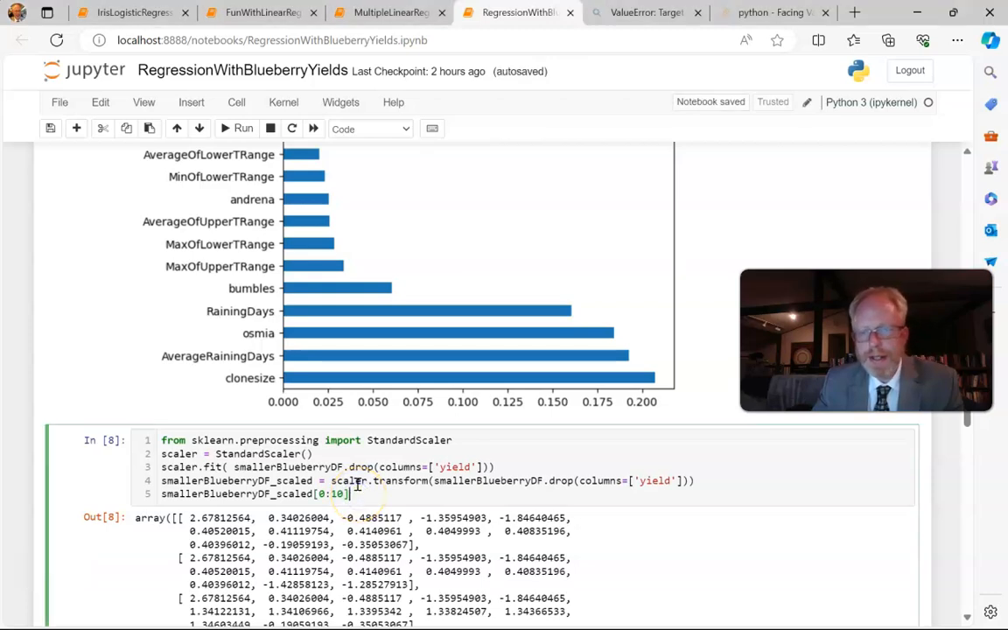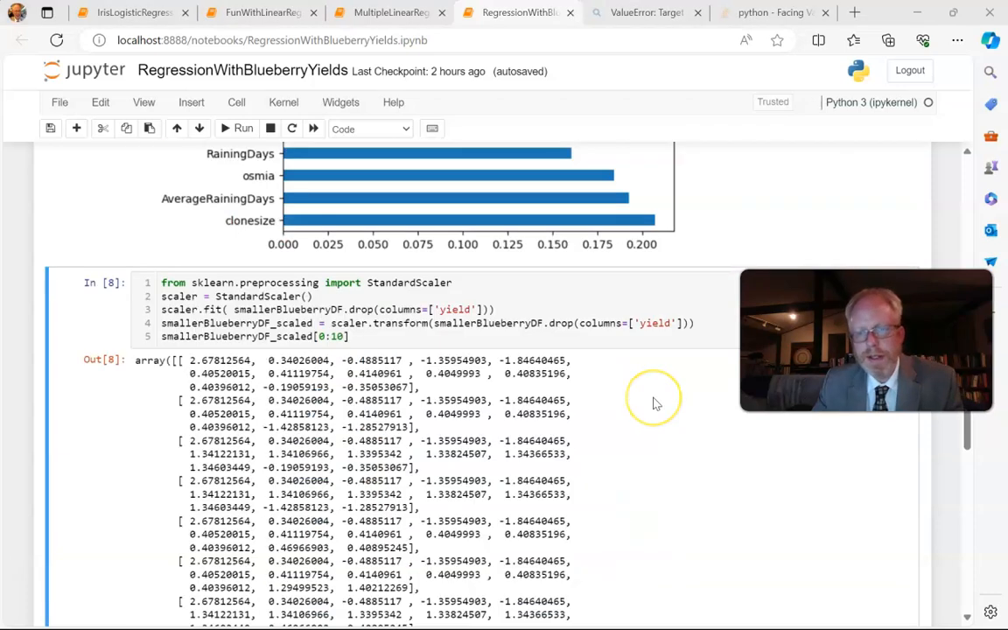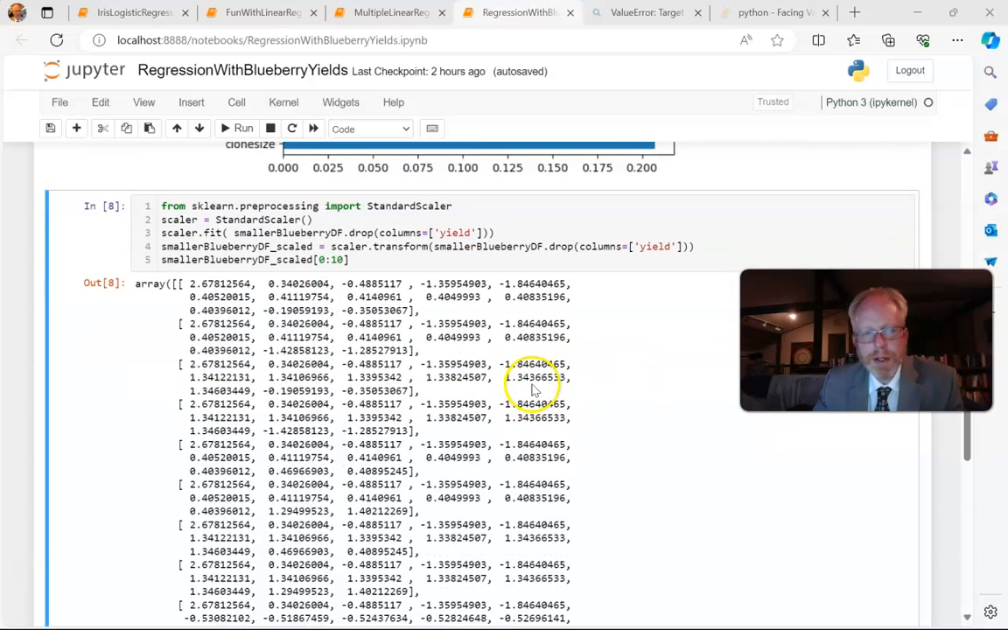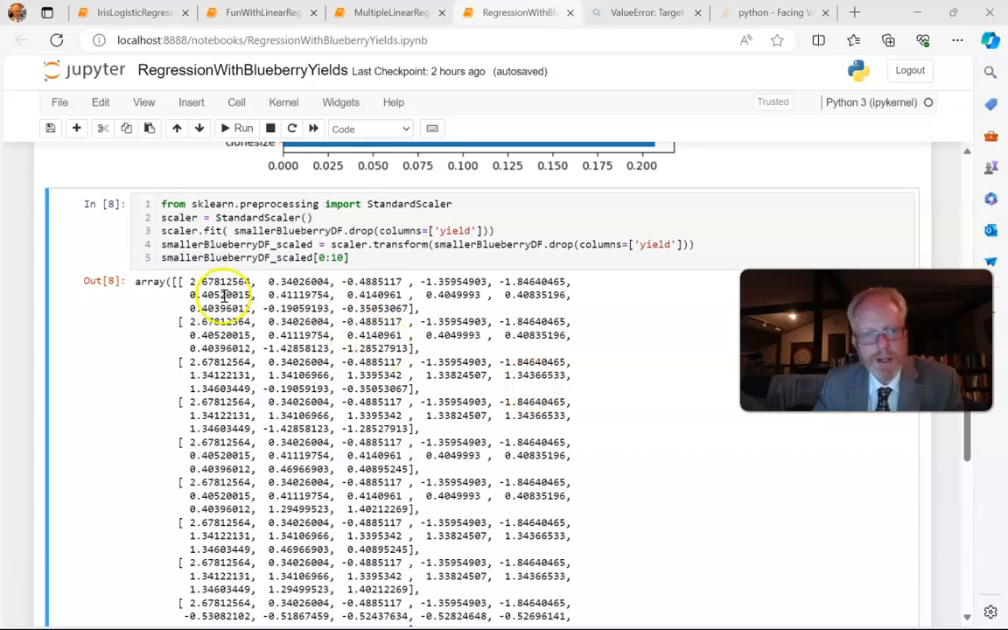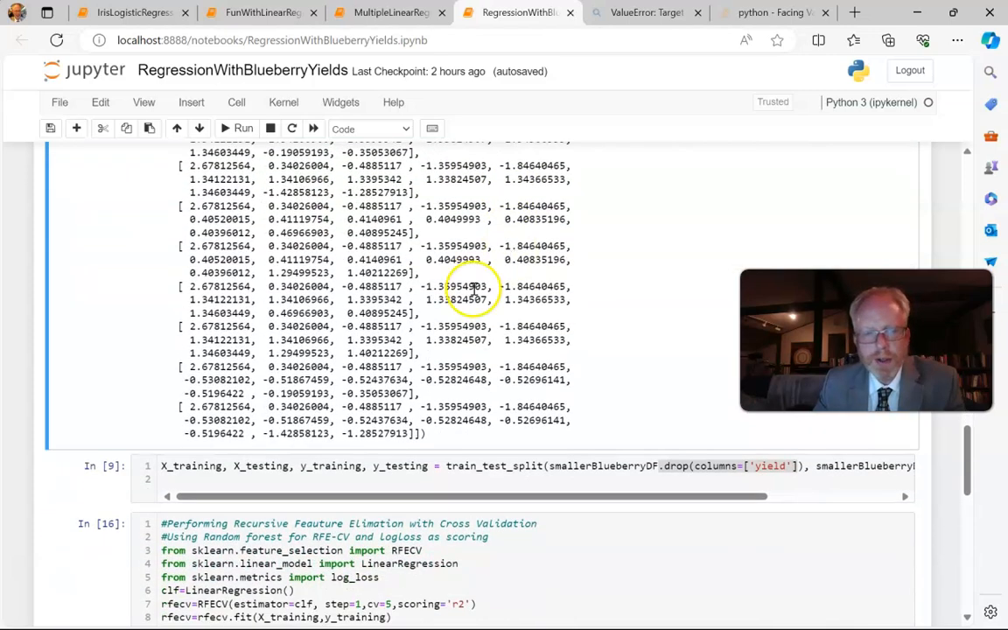So once again, I scale the results. I start with our standard scaler, and I use our smaller blueberry data frame, and that's a data frame where I previously took out some columns that were not of interest. I transform everything but the target, and once again it gives me this multi-dimensional array where each of these elements effectively lines up to a row and column intersection in our data frame.